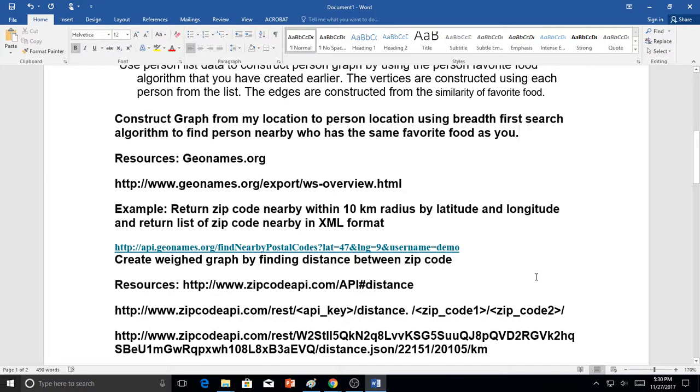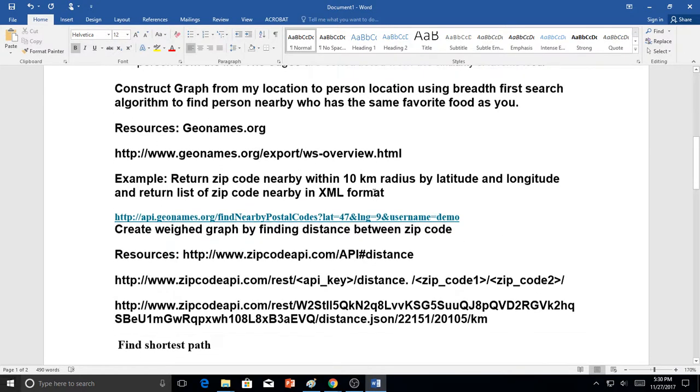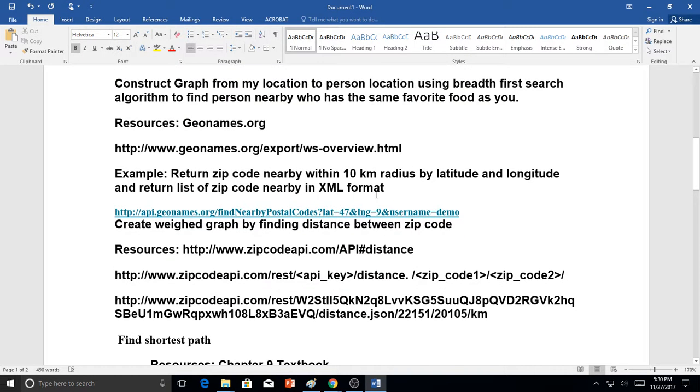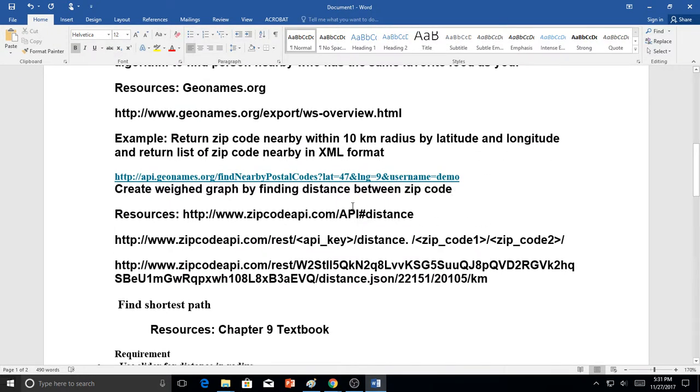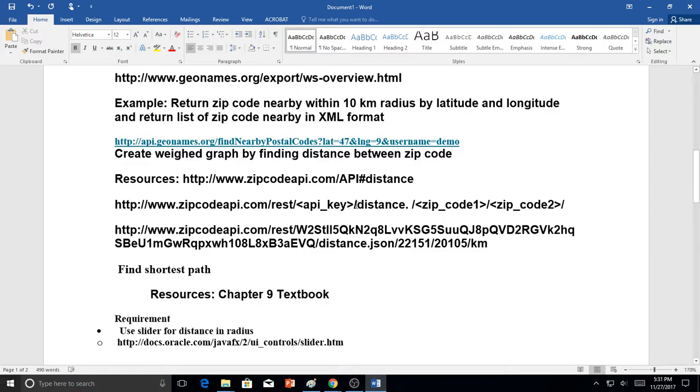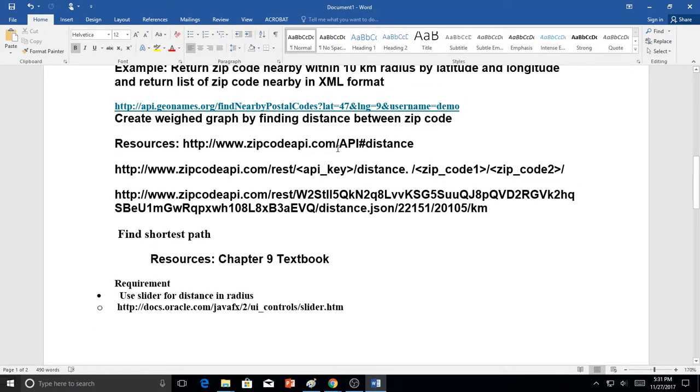So this is just resources for how you get the zip codes. geonames.org returns zip codes nearby within 10 kilometers by latitude and longitude, if you need them. If you want to look at zip codes, but you don't have to. And this is the zip code API.